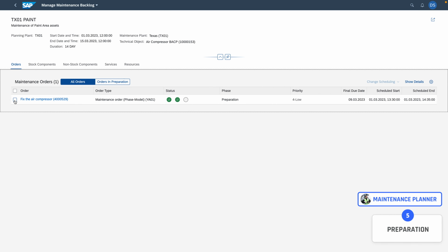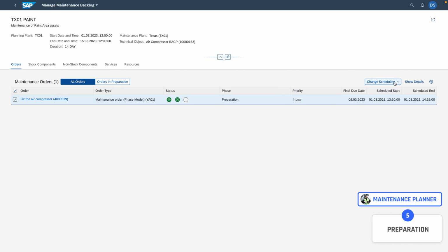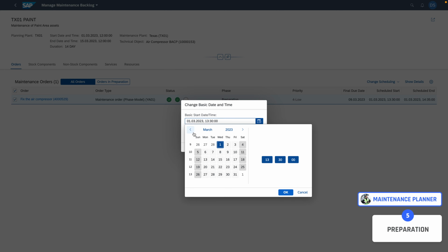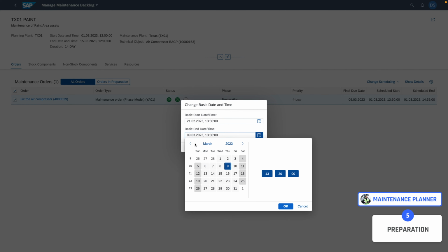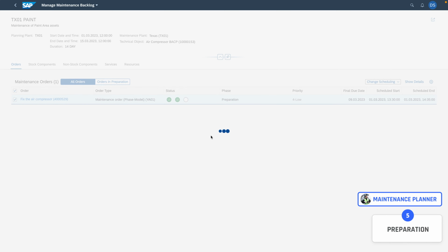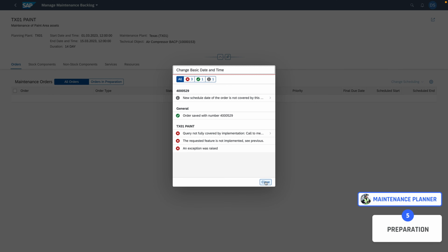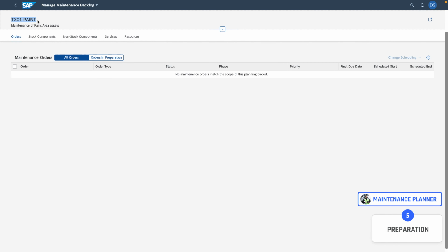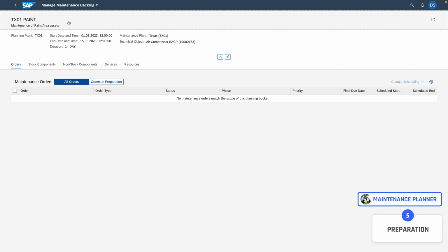But before we do it, we won't wait till 1st of March. I can select the order and, for example, change the scheduling. So we will switch it 1 week earlier or even more. Okay, today is 21st of Feb, so I will select it, and the end date, let's select maybe 24th. So it means that we change the basic date and time. We see some errors because first of all the bucket was for March. Yeah, we see it here.